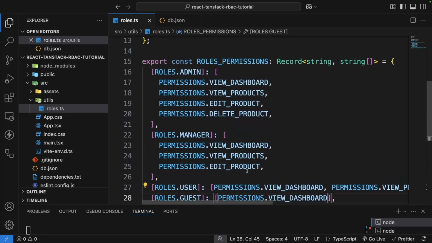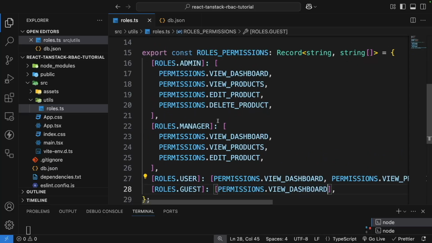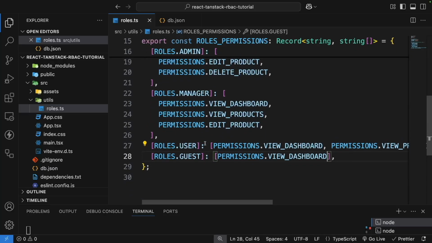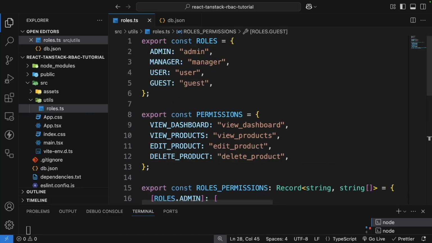All right, so I have mapped everything. I have the admin roles and their role permissions. I have the manager, their permissions, user and guest. So this part is done. The next thing we will do is set up our authentication, because we have to build the centralized authentication for this project. So we are going to use the context API.